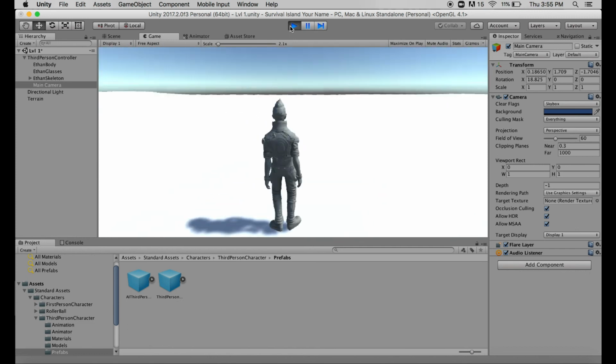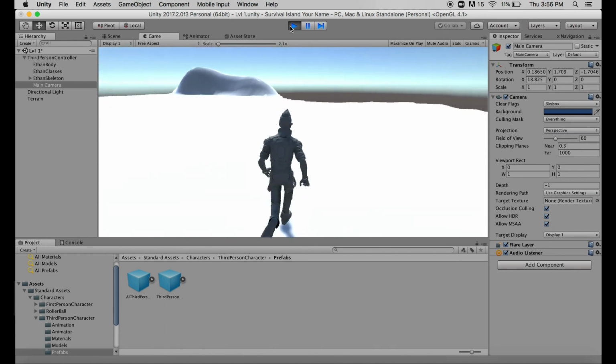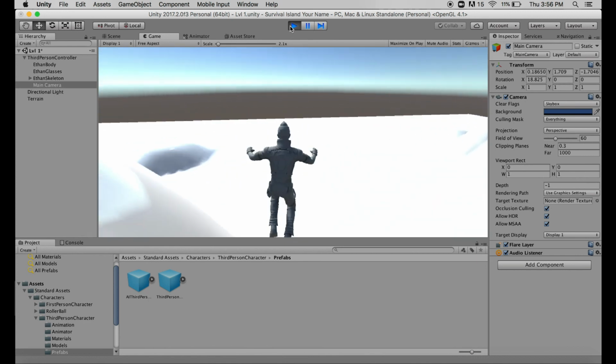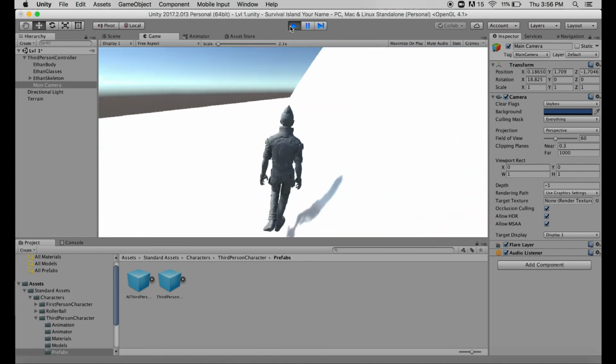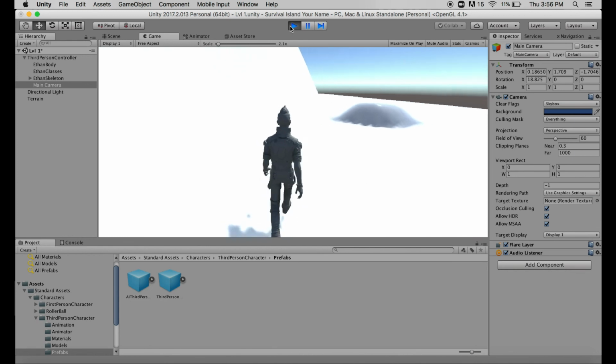Walking backwards is especially funky right now, so we'll work on these things later. But at least you can walk around your environment and start to get a feel for what's going on. So just get your third-person controller in the game and get your camera attached to it so that you can walk around and start exploring, at least a little bit.